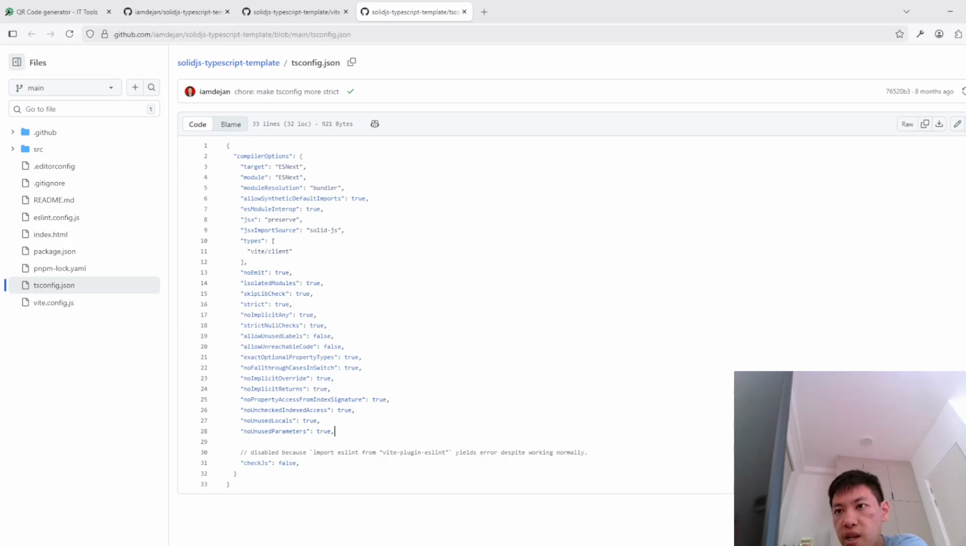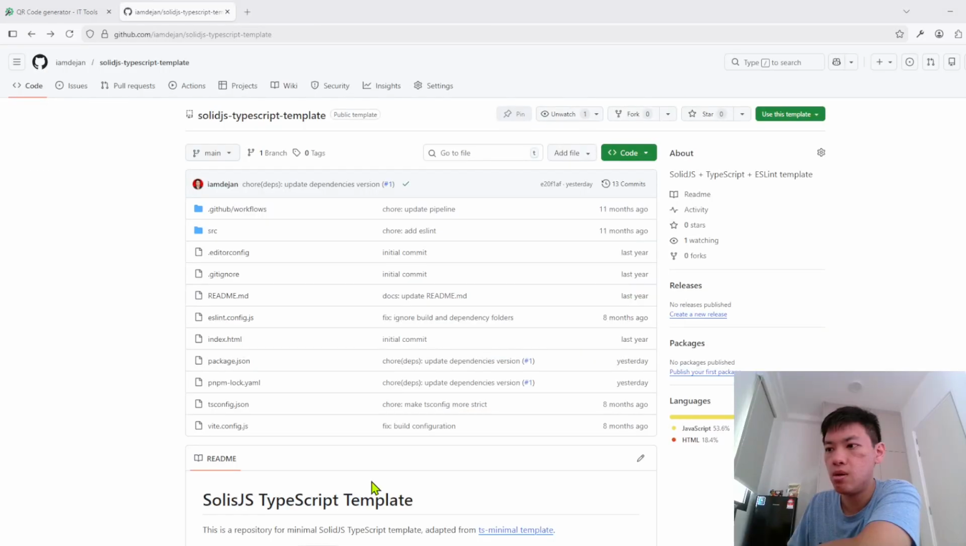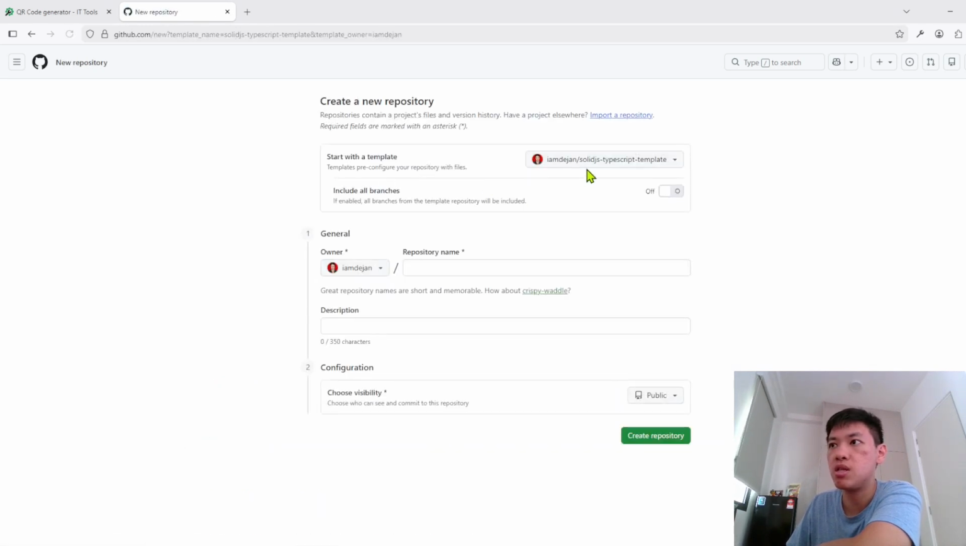For tsconfig, I want this to be rather strict, so strict true, no implicit any true, strict null checks true, and allow unused labels and allow unreachable code set as false. Okay, now let's clone this repo or create a new repository using this template.